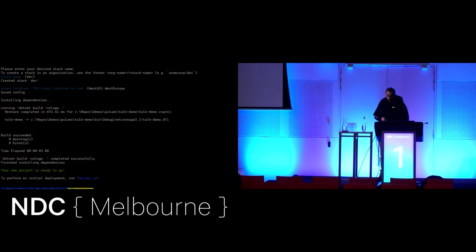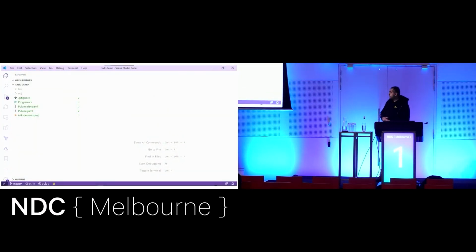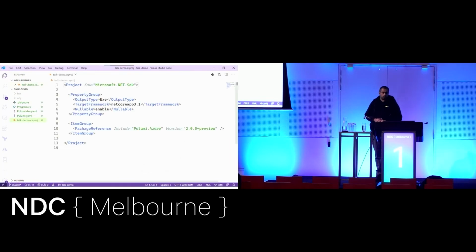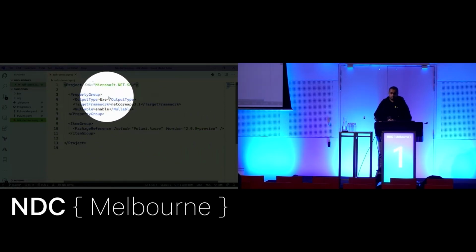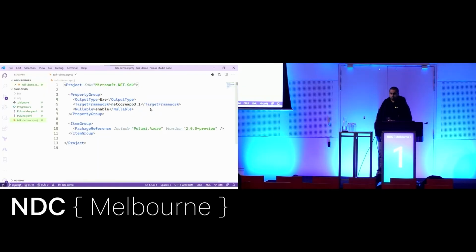But what we'll do is we'll fire that up in VS Code and take a look at what Pulumi created for us. So this looks like a csproj file there. This looks like a .NET project. And if you look at the csproj, it is indeed a .NET project. Just a standard console app. This screenshot's a little bit old, so the package reference down here is a little bit out of date, but essentially it's referencing a NuGet package. But you can see it's an exe targeting a .NET Core app. Standard stuff here.